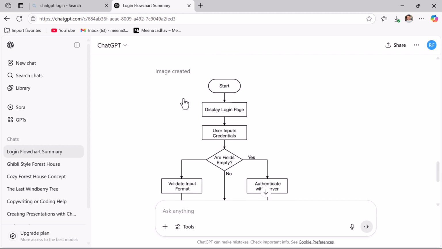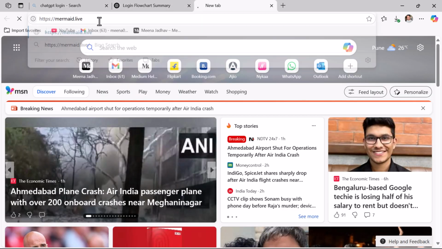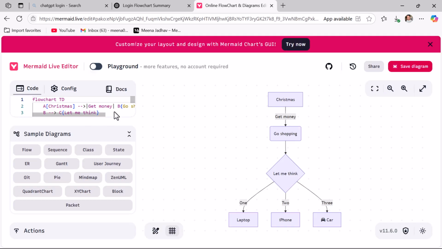Well, if you are not satisfied with the flowchart generated by ChatGPT, we can also have one more way. We can use the Mermaid.js tool to create the flowchart. So we are going to use ChatGPT to generate the code, and we will use that code to create the flowchart using the Mermaid.js tool. For example, in a new tab, just type mermaid.live and hit enter. Mermaid is an amazing tool that takes the code and generates flowcharts, sequence diagrams, and a lot of other charts.